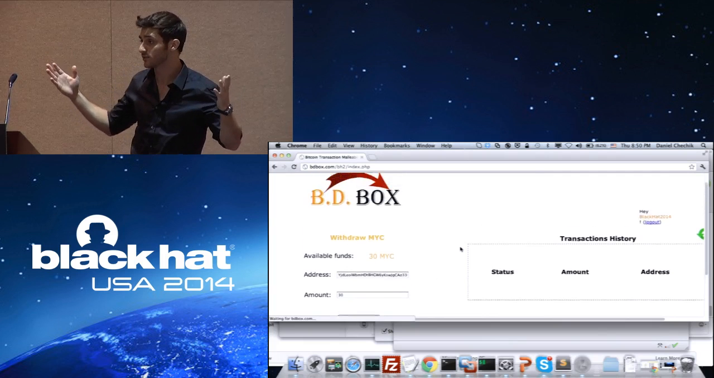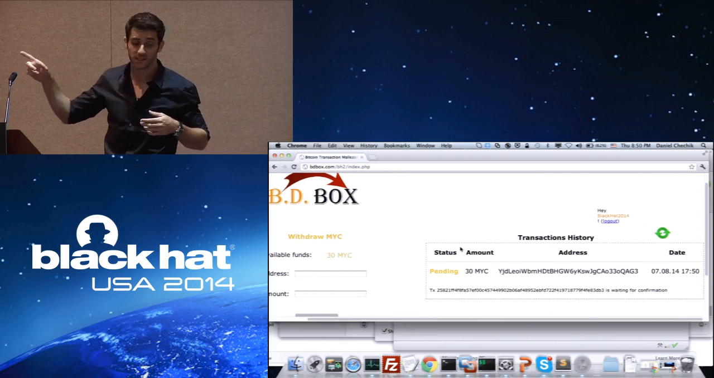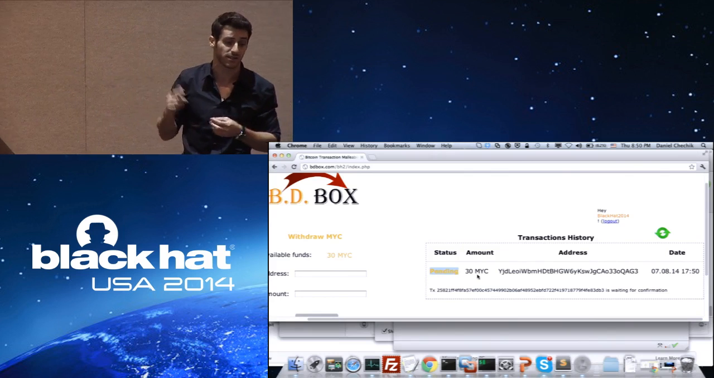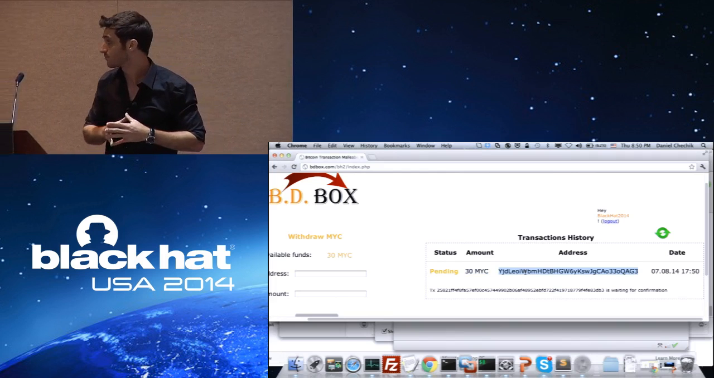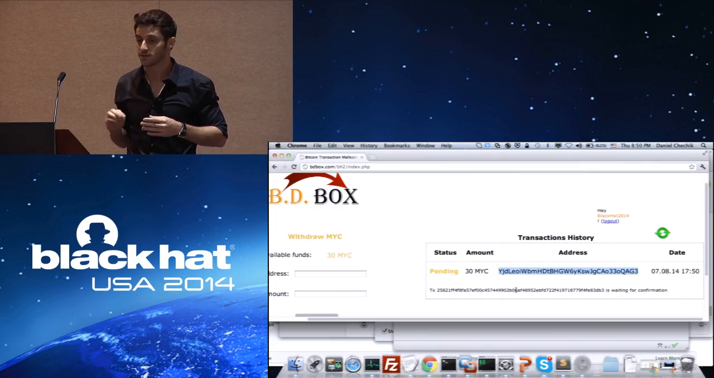Once we click withdraw, the BDBox website, the stock exchange website, will generate a new transaction and will broadcast it to the entire network. Okay, so you can see there's now in our history a pending transaction with 30 MyCoins targeted to our wallet address. So we want to mutate this transaction.